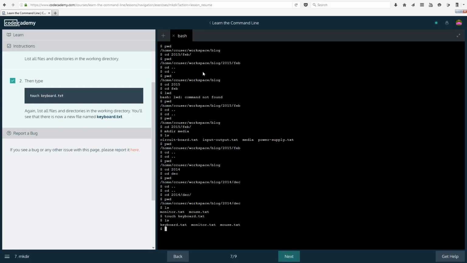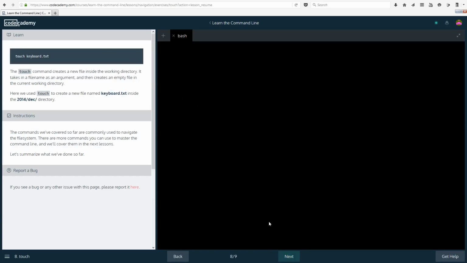So now we have done that, and if we list it, it makes a new file, which is a text file in this case, called keyboard, and I think that it's going to be a blank text file. So we know how to make a directory using mkdir, and now we know how to make a document, or a text file at least, using touch. So again, list all the files and directories in the working directory. You'll see that there is now a new file named keyboard.txt.